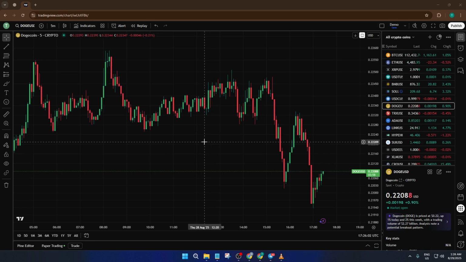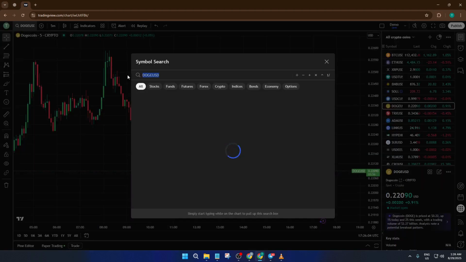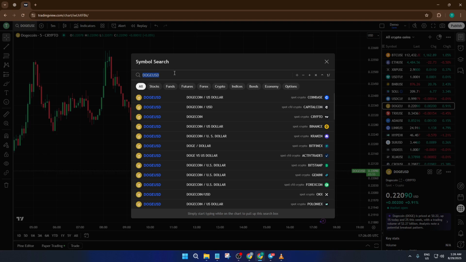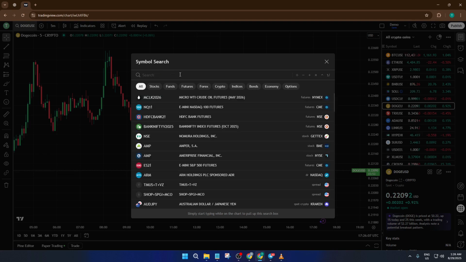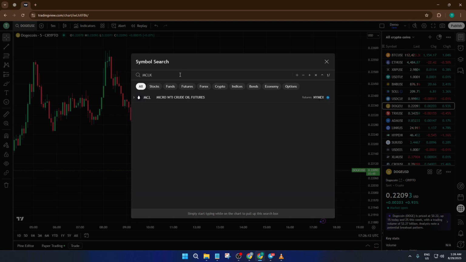First up, you'll need to start by opening TradingView and heading over to the symbol search. You can usually find this at the top of your screen, often marked as a magnifying glass or just labeled as symbol search. This is where you can look up any financial product, from stocks to currencies, and of course, futures contracts like the one we're talking about today. Type MCLK into the search bar. MCL is the code for micro WTI crude oil futures, and the K represents the current month of the contract.